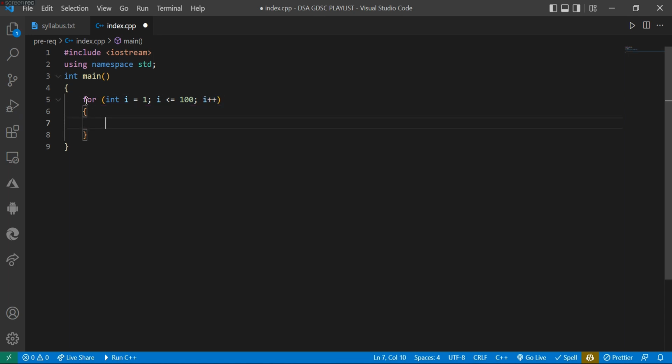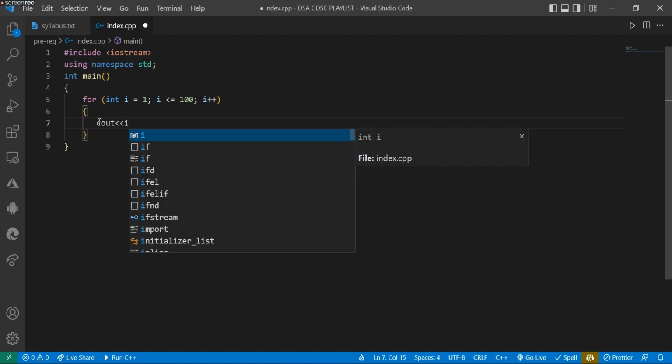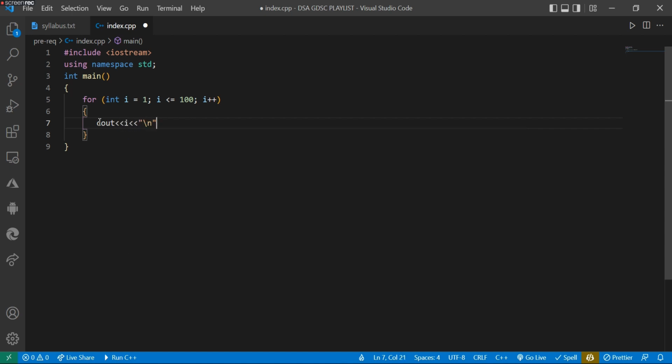So what happens? The compiler comes to the 5th line. It sees that it is a for loop. It goes to the initialization compartment. Then it goes to the conditional compartment. It sees the condition. If it is true, it will go to this block and execute whatever statements are written in this block. Our aim is to print the numbers from 1 to 100, so I am printing i. Why am I printing i? Because i is going to iterate from 1 to 100.